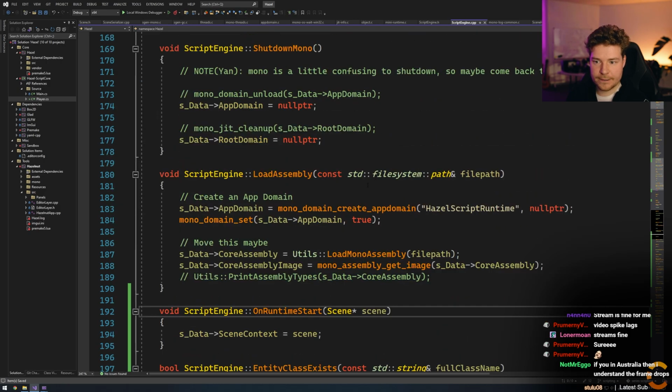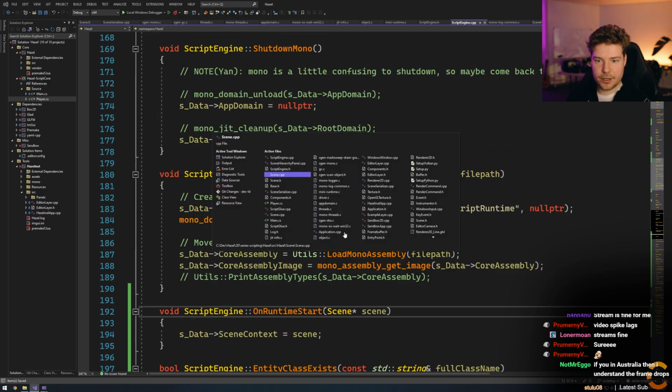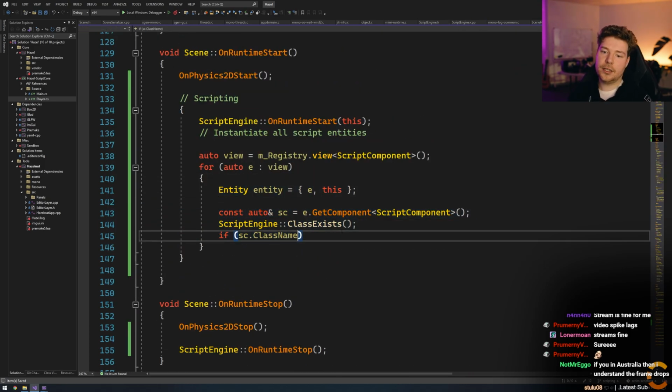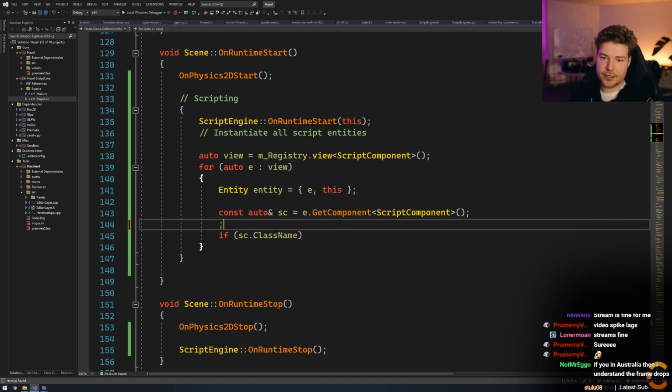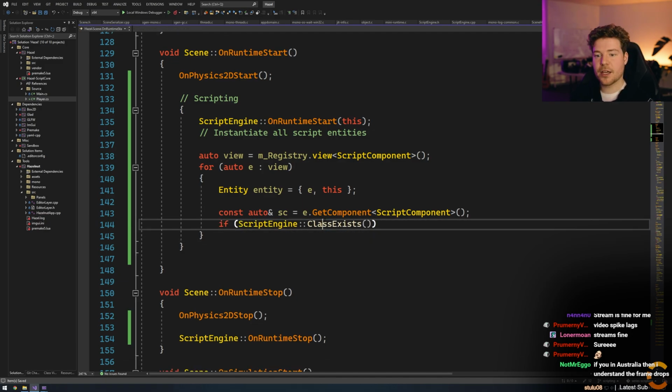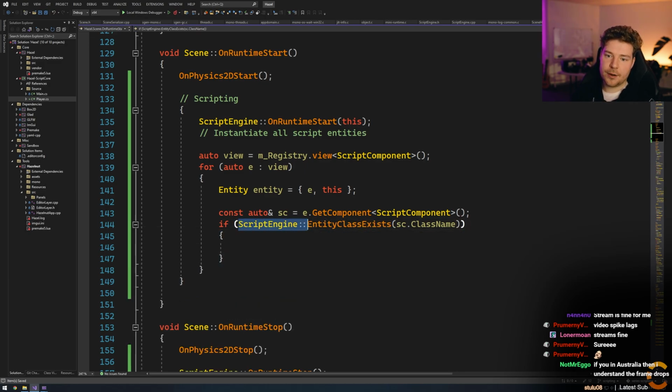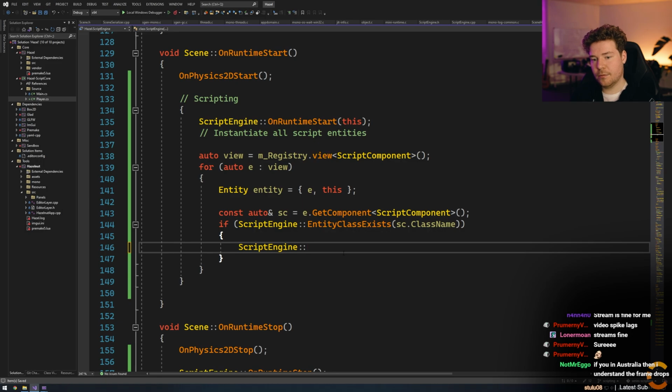Okay, so let's see. Where were we? So if sc.class, so now we just do this basically. If script engine entity class exists and it's going to be sc.class name, right? Then we can instantiate it. So how do we do that? Well, I mean, ultimately we can probably just say create entity instance. So, or maybe on create entity or something.